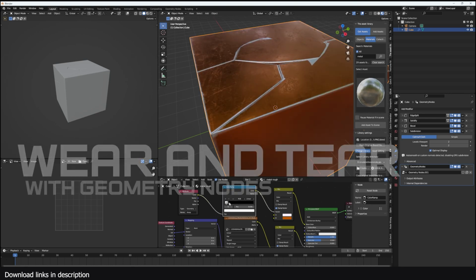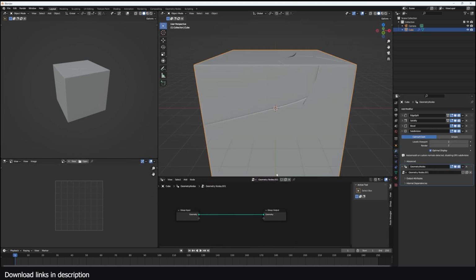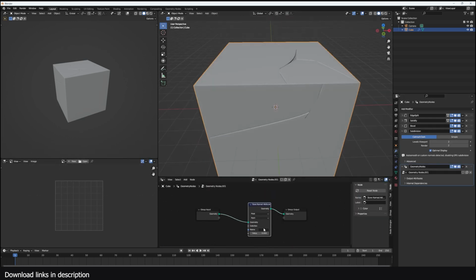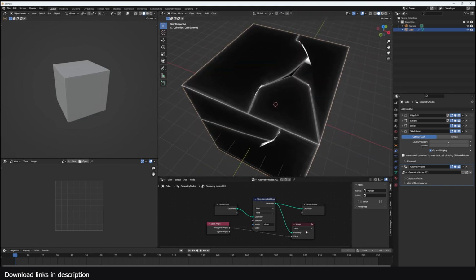Geometry node edge marks. If you want to add wear and tear detail to your objects, add a subdivision surface with a level 2 after the three modifiers, and then add a geometry nodes modifier. Then store the edge angle into an attribute named sharp and use it as a mask in your shader.